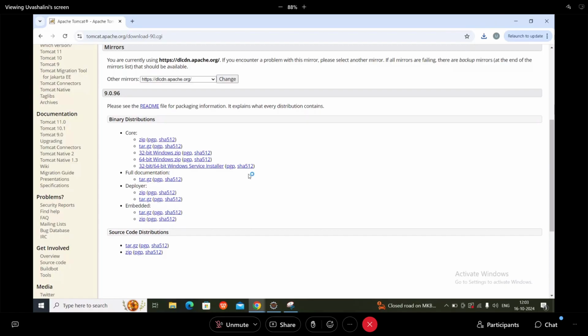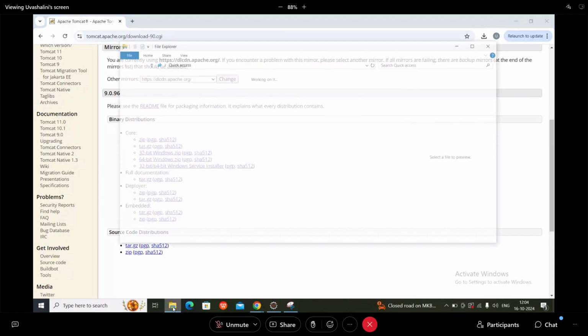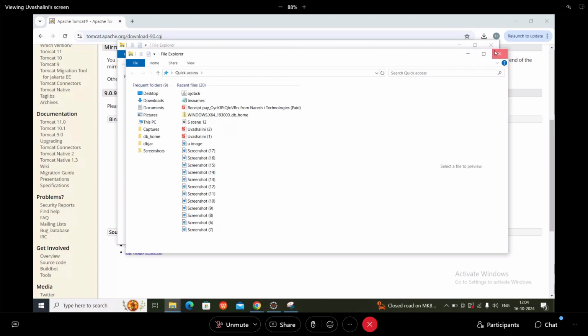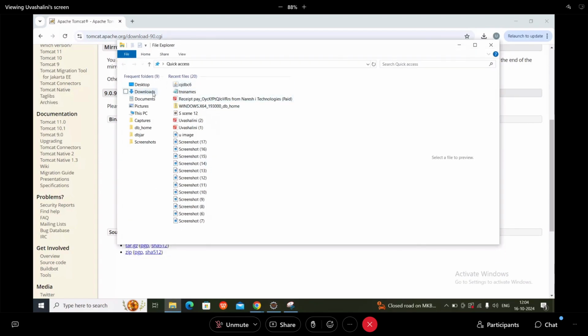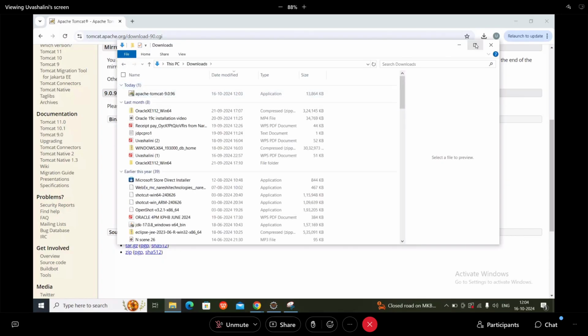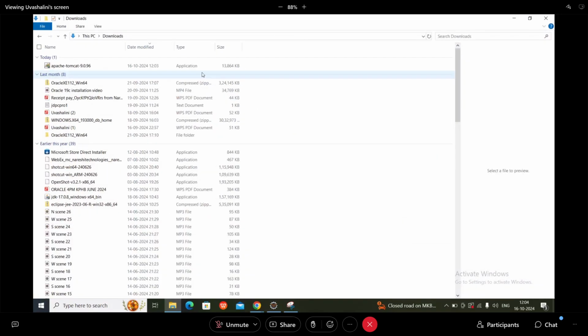Did you click on that? Yes, sir. If you clicked on that, in just a matter of minutes Apache Tomcat will be downloaded. I think it's already downloaded. Go to your downloads folder. In your downloads folder, you will have Apache Tomcat 9.0.96. Just double click on it.